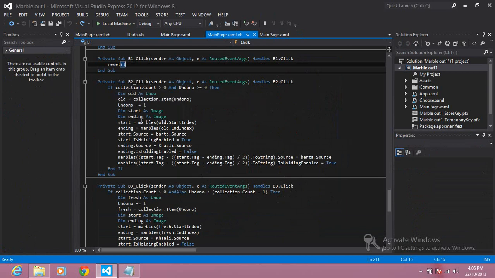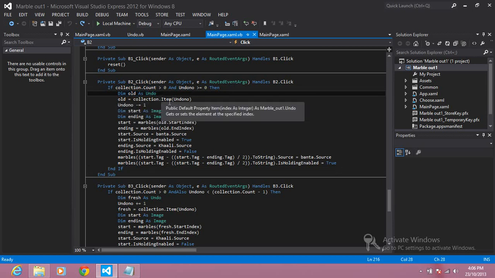So first of all, this is undo, the B2 button. If the collection count is greater than 0, means the undo can happen, and undo number is greater than or equal to 0. Like I'm depicting here the condition when the undo can actually happen. For the rest of the conditions, the undo cannot happen. Name old as undo. Take the undo object and take the old as a collection item, the recent item which is on the collection. Store that into the old and decrement undo number by 1.